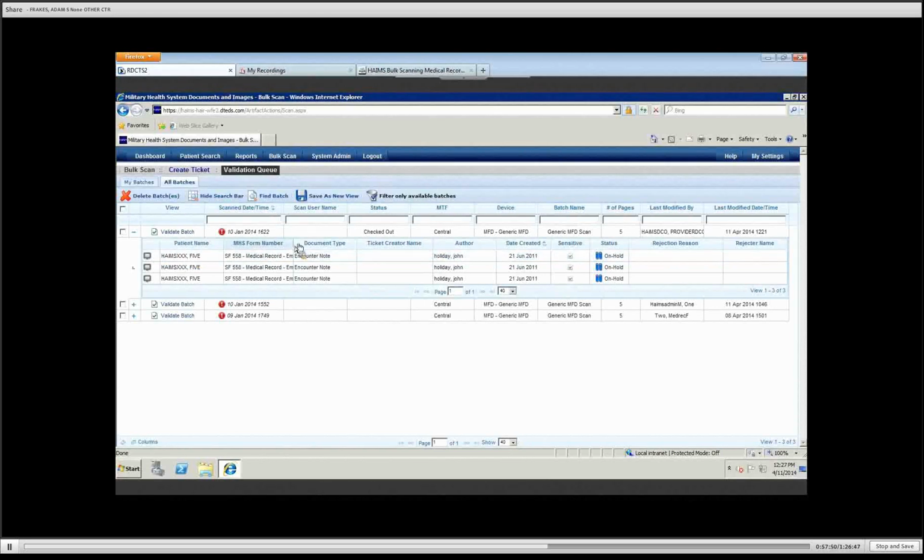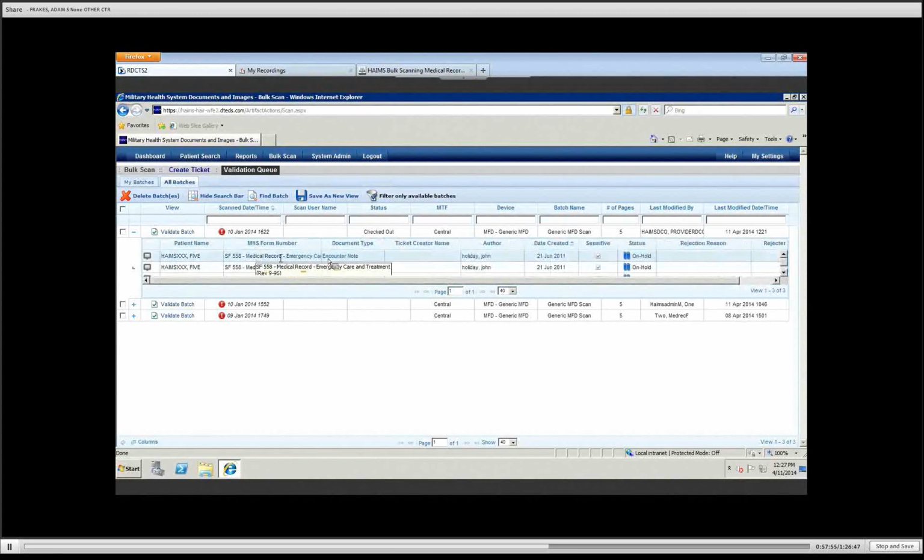If I widen, I can show you that this is an SF558. The author is John Holliday, and the date of the visit. You'll notice that there is a sensitive checkmark box right here. That lets me know that this document that is about to be imported into the HAIMS system is going to be imported as a break-the-glass sensitive document. And I will show you when we get inside where you can checkmark and make a document sensitive. So that's a very good question, and the answer is yes. I can still do a preview even though it has been checked out.